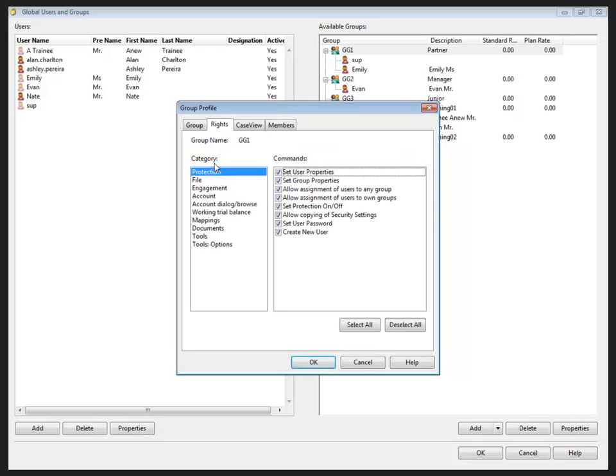Under the rights, we have a number of categories available to us. Each category has commands listed for the category. If the command has a check mark in the checkbox, users assigned to that group profile will inherit that particular right. So as you're creating the user groups, you want to consider the different levels of access that you want to provide to your staff and set up the appropriate group profiles, which include only those rights.